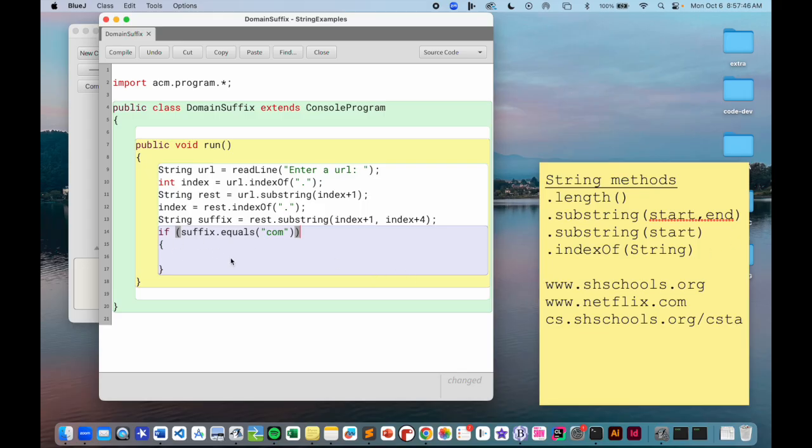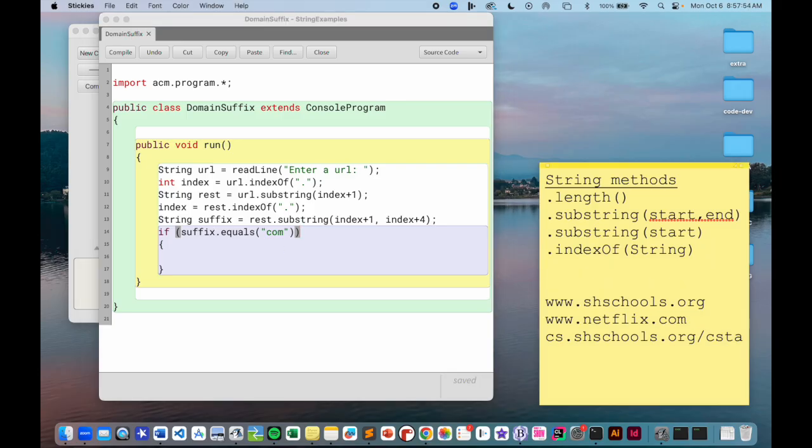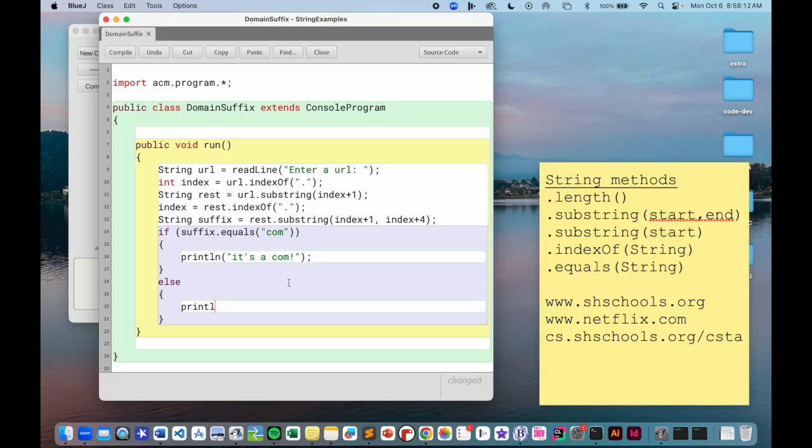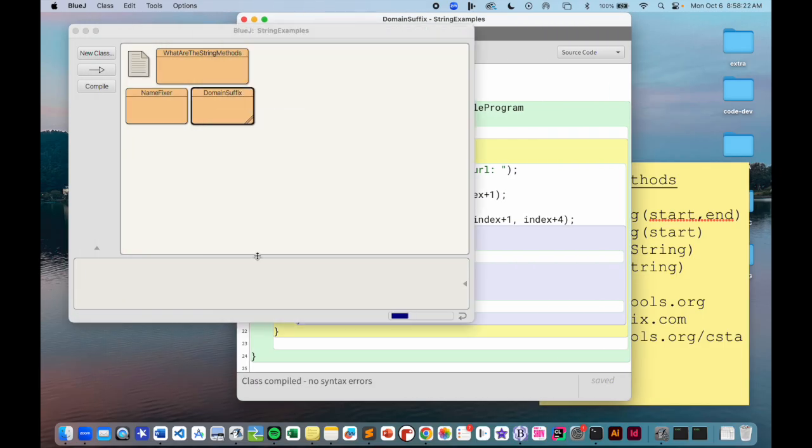We'll actually talk a little bit in more detail later on this year about why we use dot equals and what the difference is between the two. But for now, what you have to know is that you're going to use dot equals with some other string to check if 2 strings are equal. So if it is, let's just print line, it's a com. And then let's just do else, print line, nope. Again, super exciting program. Let's compile this and let's run the DomainSuffix program.